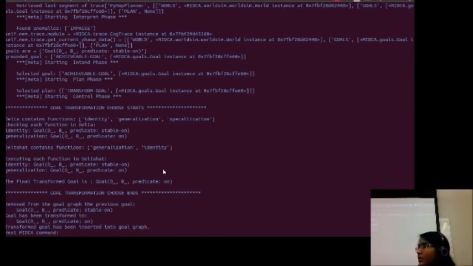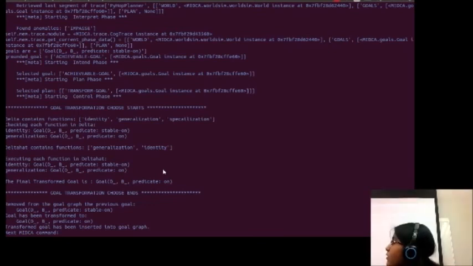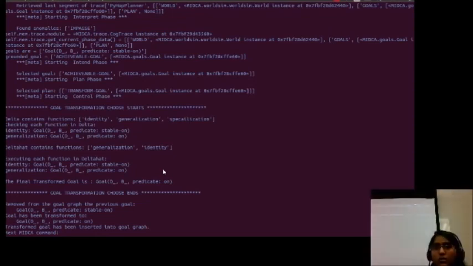Of moving the stable on to on, and do the tower. It chooses generalization. The meta level intent is choosing the achievable. The meta goal is to have an achievable goal, and then it chooses to transform the goal as the plan in the control. Then it's doing generalization.